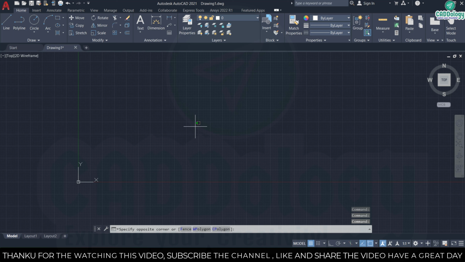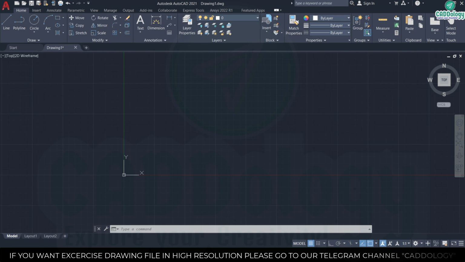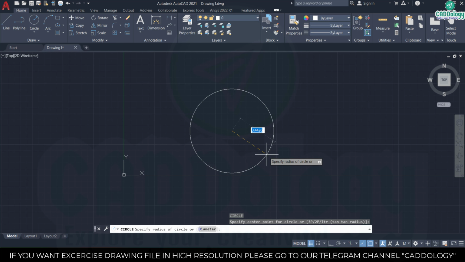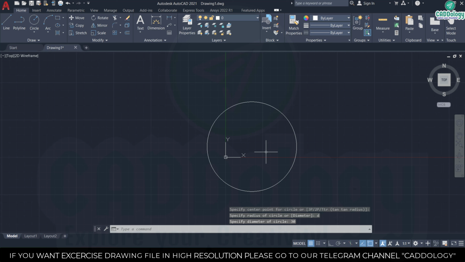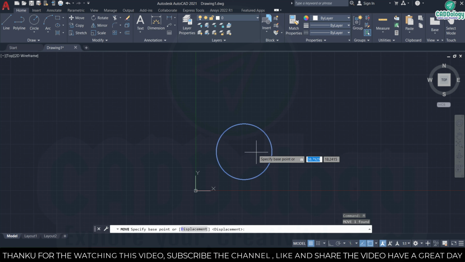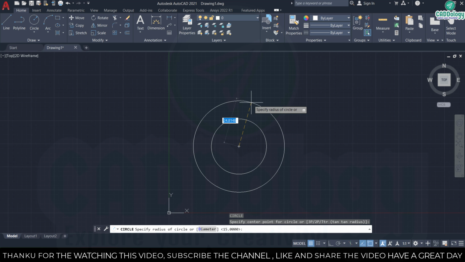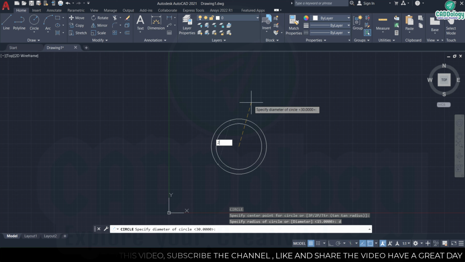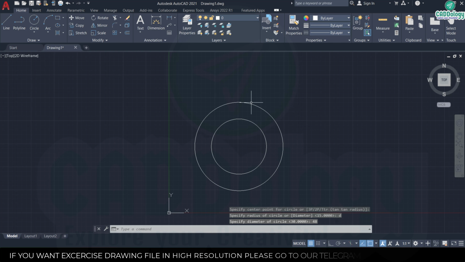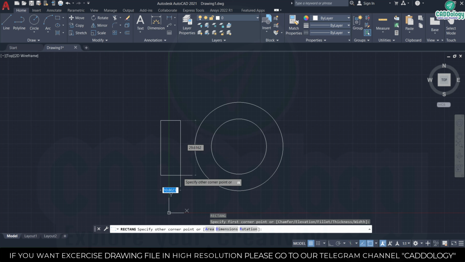Firstly, we are creating a sketch in the 2D environment. Make a circle of diameter 30 and 48. Twenty-four height.